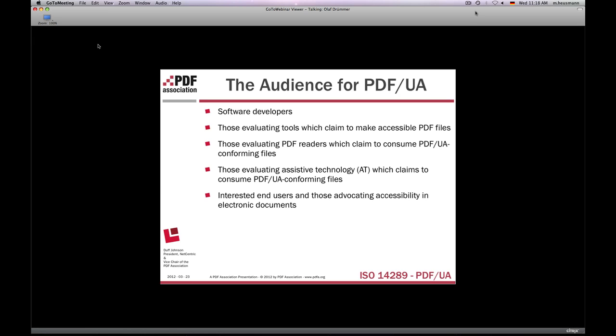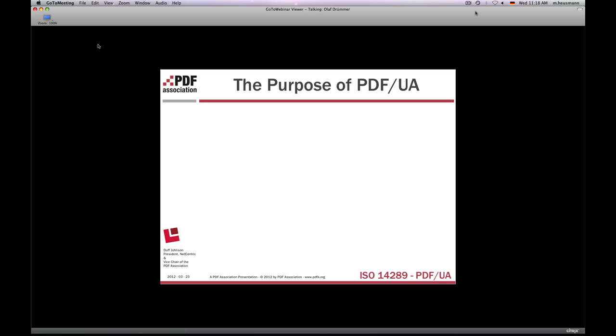Interested end users, and those who are advocating accessibility in electronic documents, are also part of the audience for PDF UA, because PDF UA gives them a vehicle they can go beat up their regulators and software vendors with, to say, hey, we need you to improve the kind of tooling that you're making to support electronic documents. What is the purpose of PDF UA?